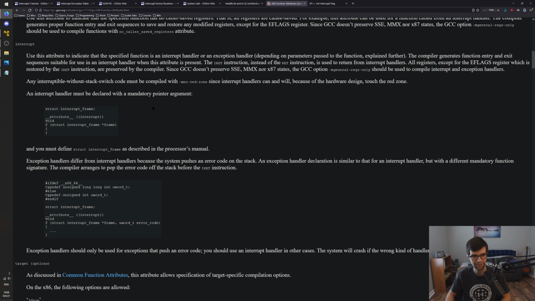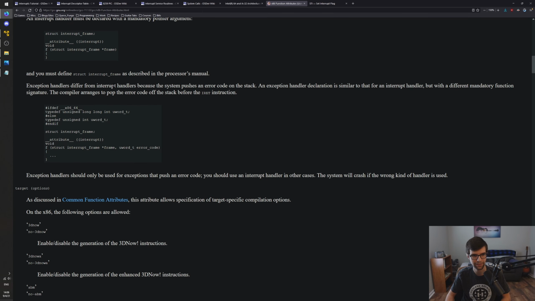If it needs an error code passed, then you add that as another parameter, it says uword. This is basically a double word, the 32-bit value here, if you're in 32-bit. But you pass that as the second parameter in addition to the frame. So my interrupt handler for error codes will look like this. Which I thought was kind of weird, because in C, usually these are popped off right to left. So this would be on the stack first and then this.